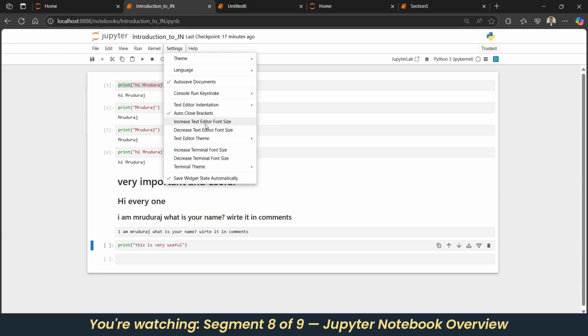Then there is option to increase or decrease the text editor font size, right? Then there is text editor theme, Jupyter, and code mirror. Then we have options of increase terminal font size and decrease terminal font size. And then we have terminal theme, inherit, light and dark. And the last option is save widget state automatically.